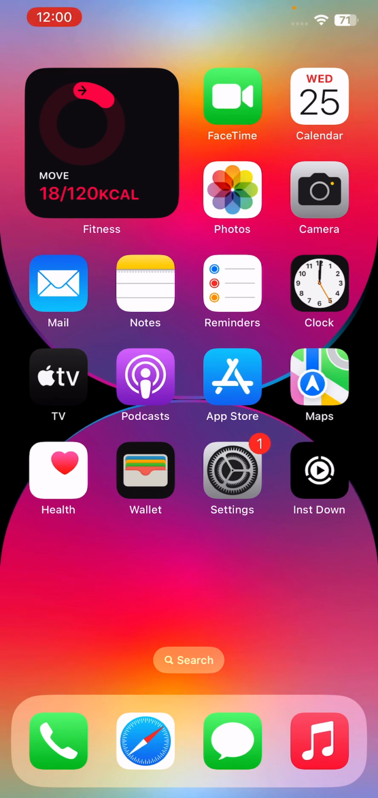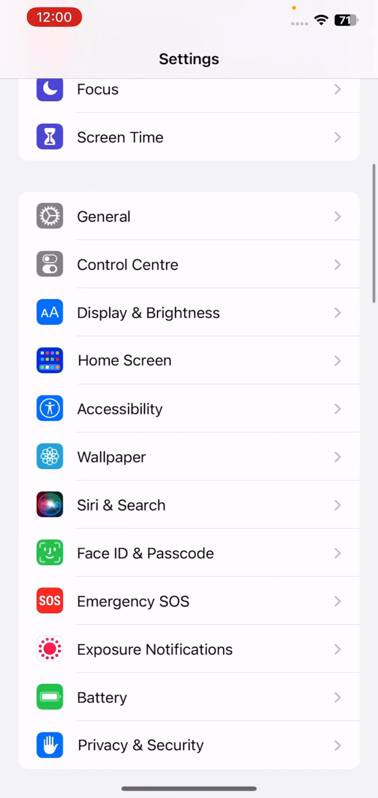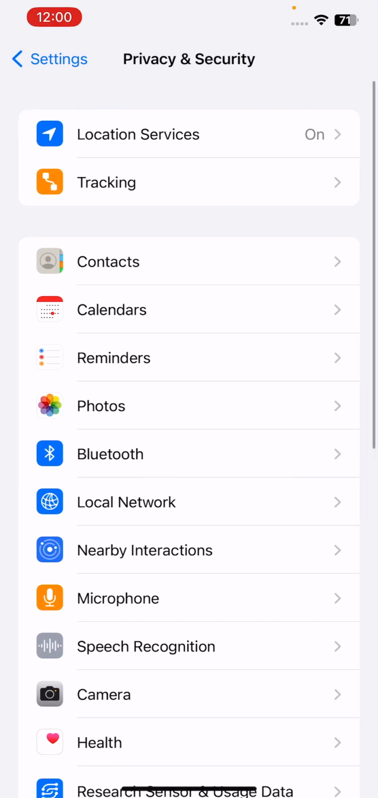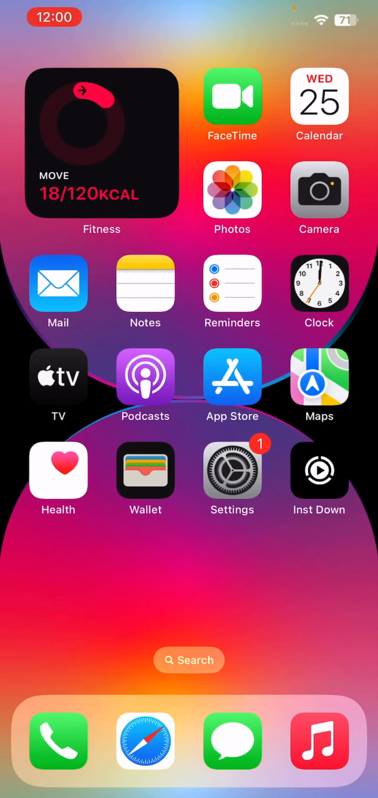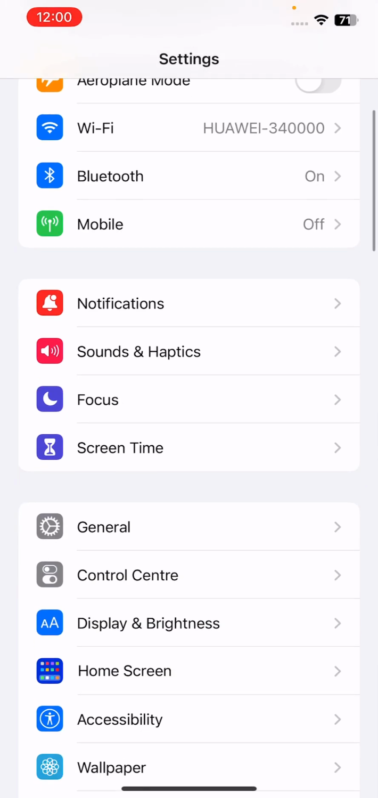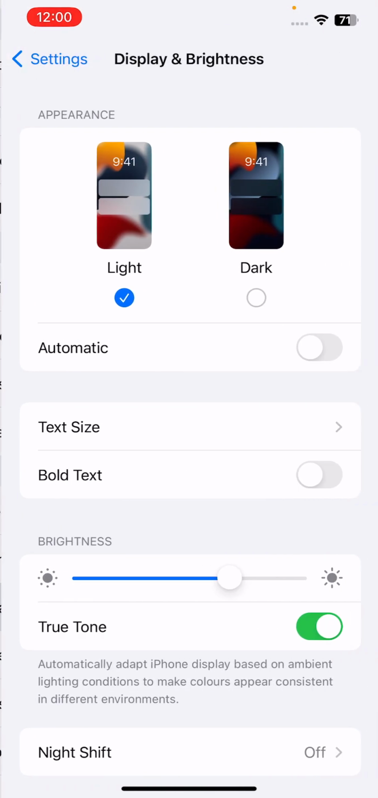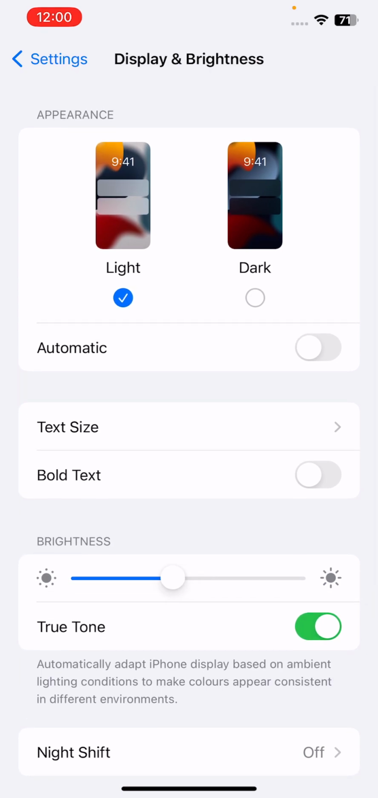So after this, the next solution is turn off the location services. Go to settings, scroll down, tap on privacy and security, tap on location services and turn it off here. So after this, the next solution is lower your screen brightness. For this, go to settings and tap on display and brightness here and lower your brightness on your iPhone.